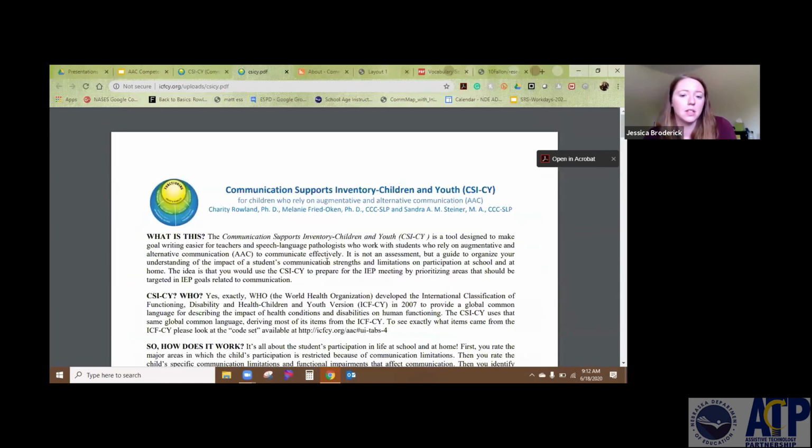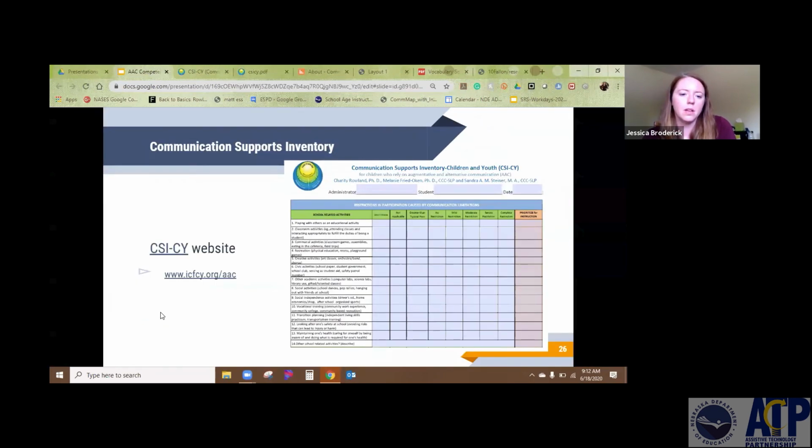It's a nice assessment. And like I said, you would print that off and fill that out as a team, and then you can go in and fill it out online and get their nice little report.